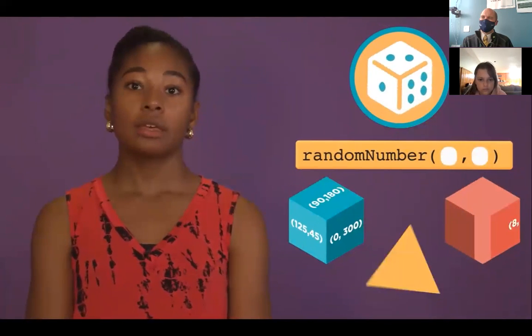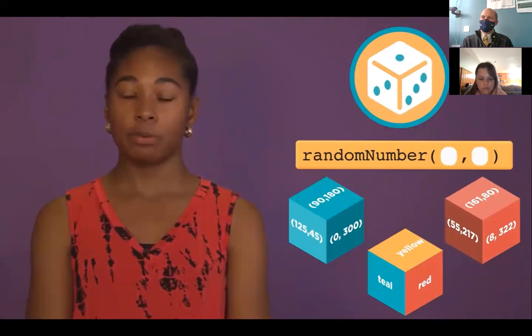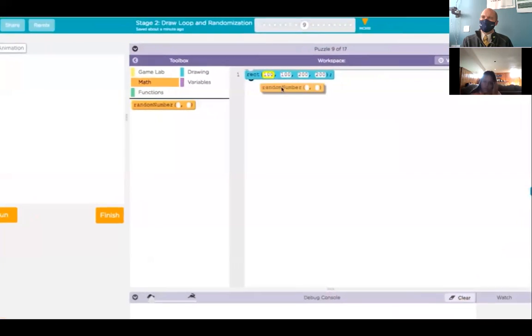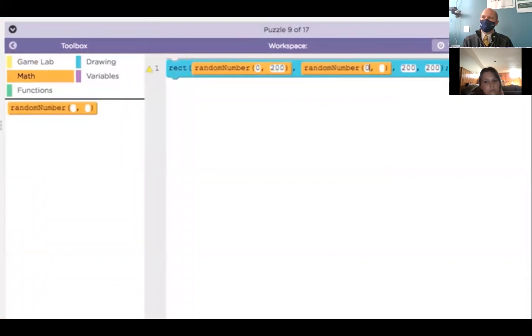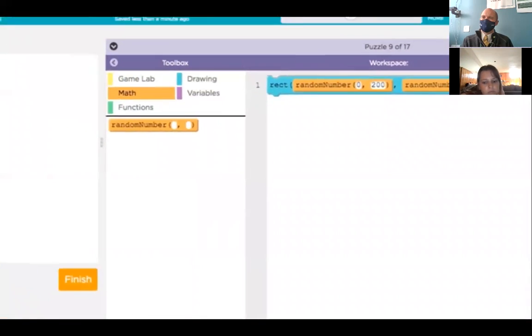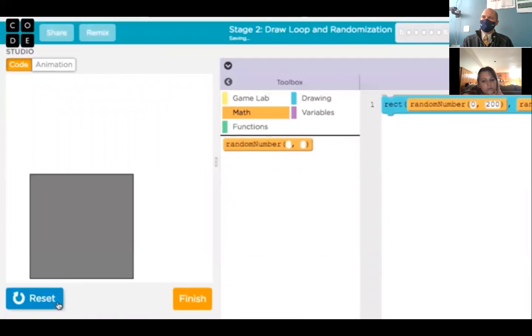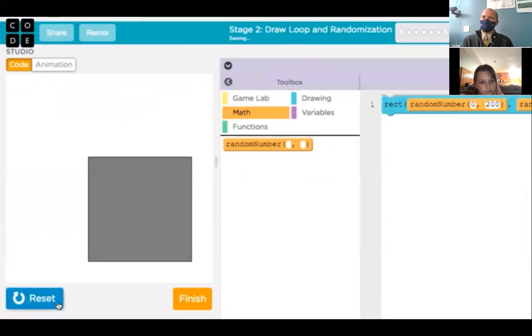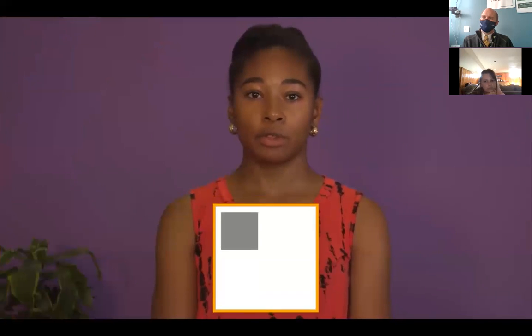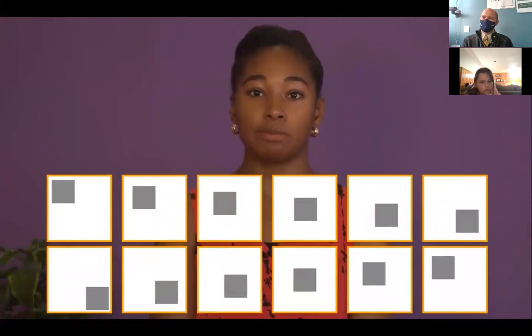An easy way to achieve a change is to use the random number command to generate a new random location, size, or color for the shape we're drawing. Here's a simple program that draws a single rectangle with a random X position and random Y position. If we run and reset this program over and over again, we can see that it draws the rectangle in a new position each time. But that's a flipbook with only one page. To create real animations, we need to be able to string these pages of the flipbook together.